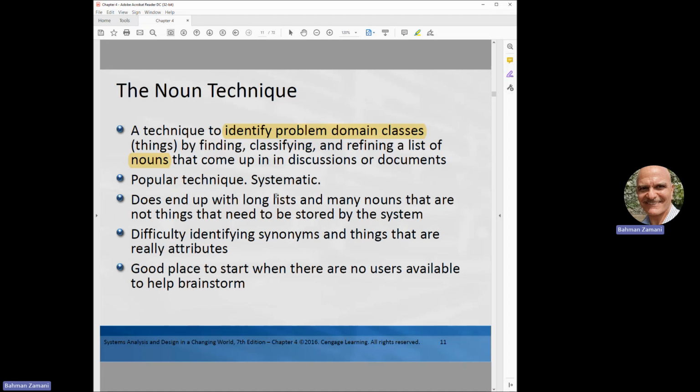So it's a popular technique and it's systematic, this noun technique. But as I said, you need to have a list of requirements and you just underline the nouns. So you will have a long list of items. And as I said, not all the nouns are things. So you must think about this criterion. Do we need to remember them? Do we need to store them in the system? Then if the answer is yes, those are the things.